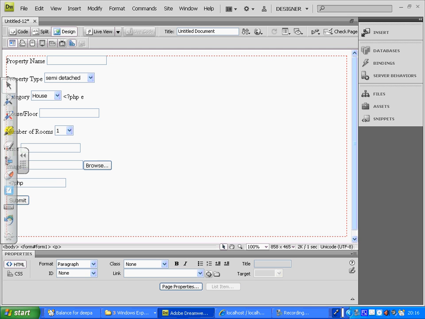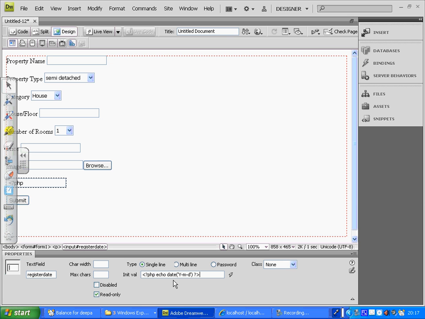PHP echo date, question mark, and within this you'll have to use capital Y, m, d. Date is a default function in PHP which gives you the system date, and capital Y means 4-year format, m is month, and d is day. So I need to put this code in your box.